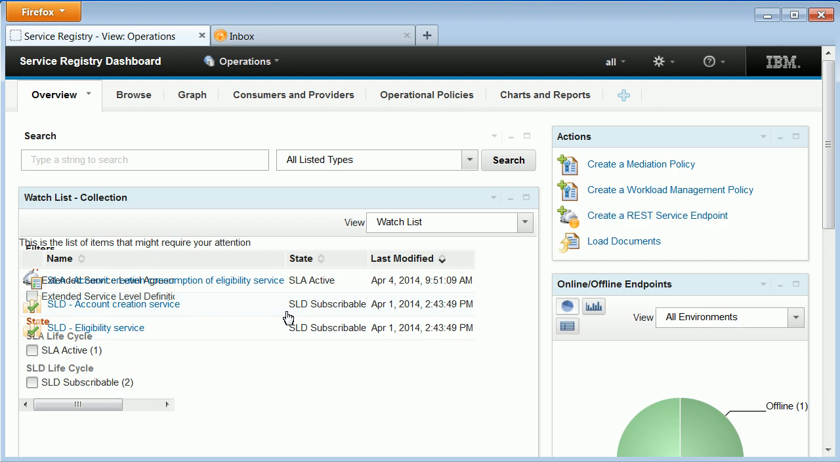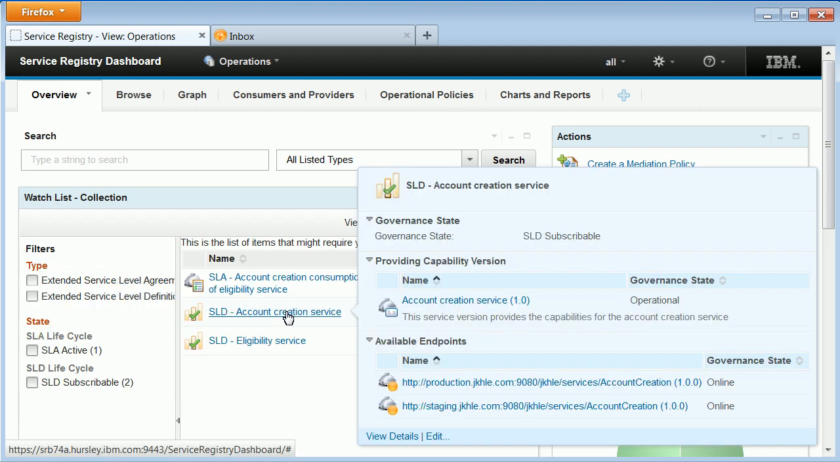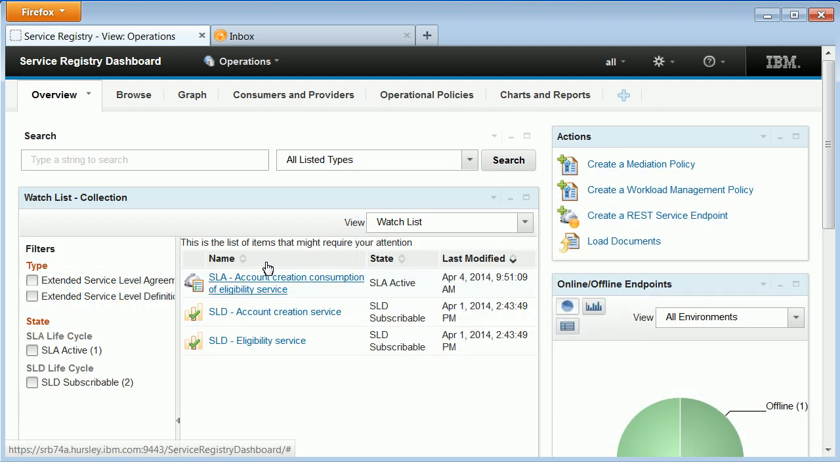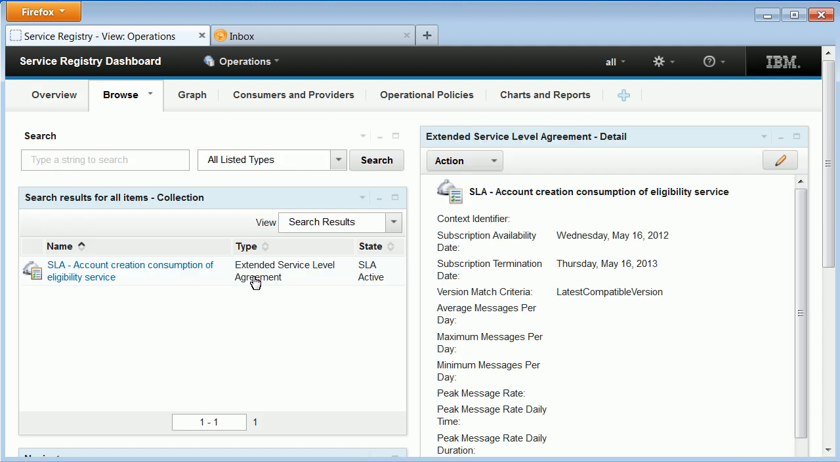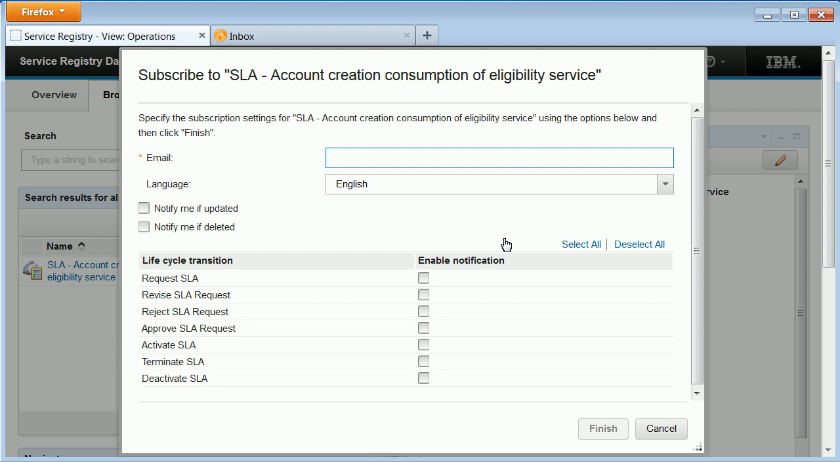So this user has access to all of the roles. As this user, I'm going to go and subscribe to a service level agreement. So again, I do the same thing. I go to the Action widget, and I click the Subscribe option.